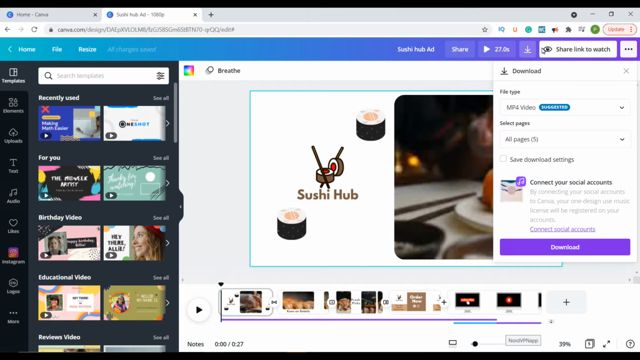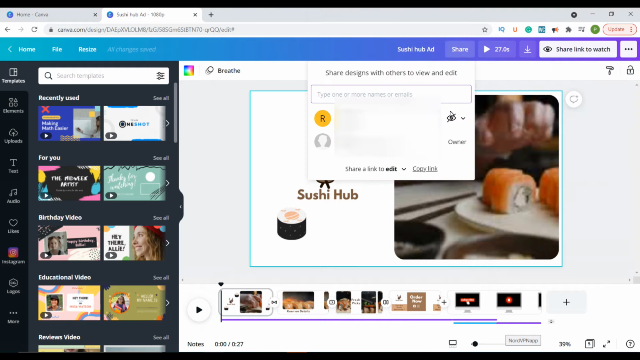Another way you can share this video is just to click on this share button here, and then you can share with other people here. So you can type in their name or their email, and then you can share with them to either edit or to use as a template, or even to just watch it. So this is when you want people to only view the video.